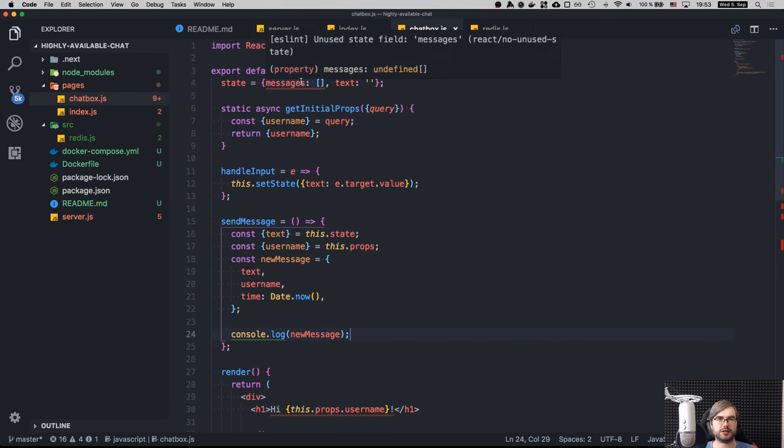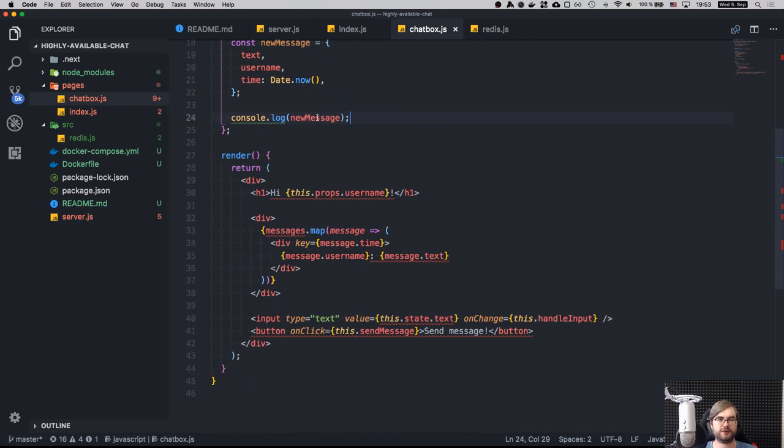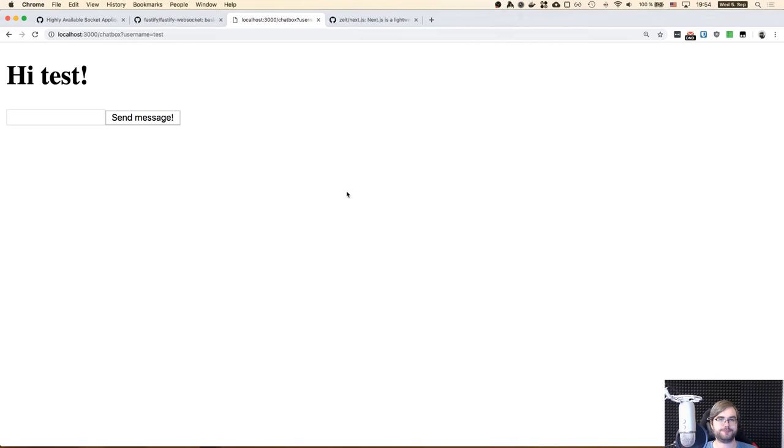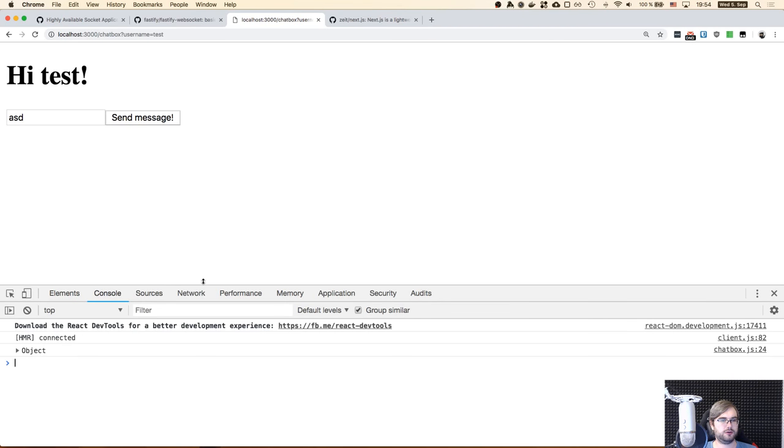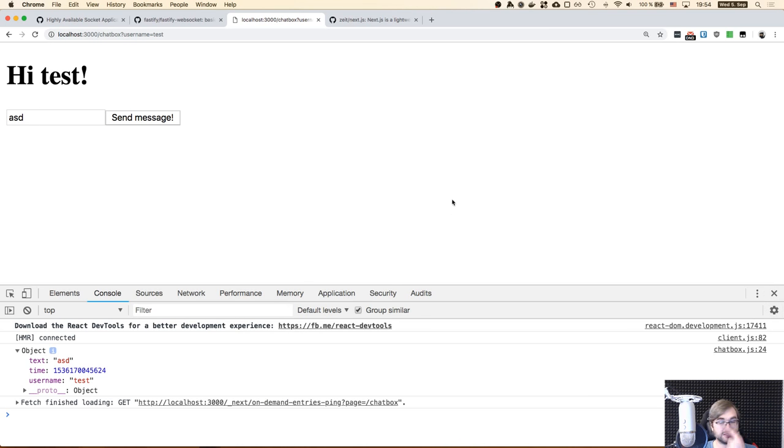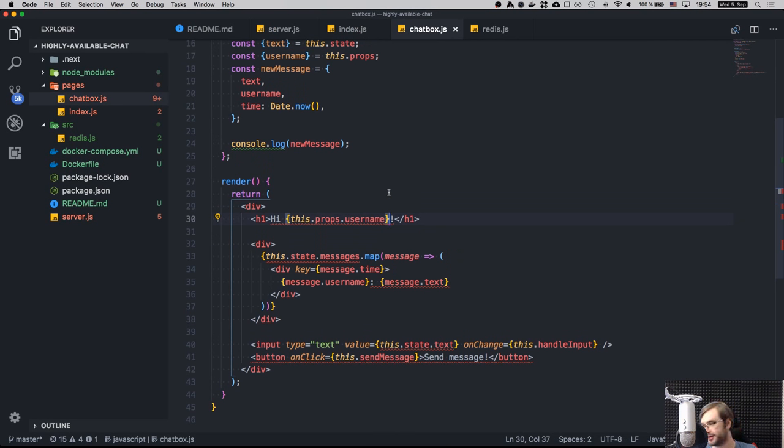Yes, what do you not like here? Unused state field. What do you mean unused? Oh, right, because I forgot this state there. Okay, cool. Right, and if we check the console now, it should say object, and this is our text, time, and user. Okay, so this works, on the client side at least. So now we need to connect our backend and a server.